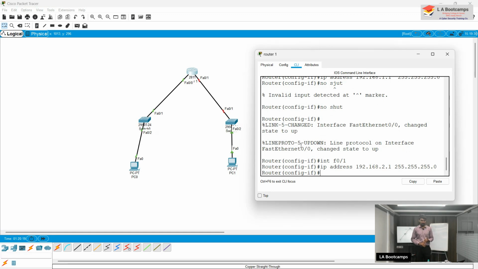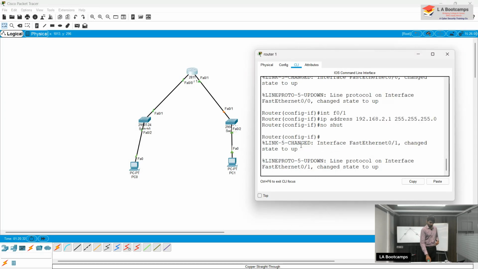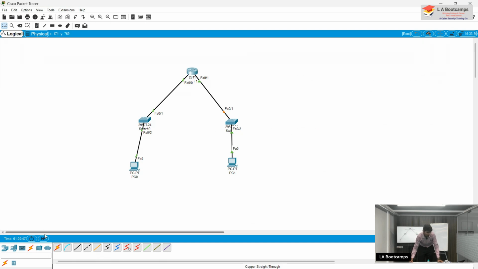Now I will be turning the port status on. For that, I will write the command no. The full form is no shutdown. I can write it in short form, like no shut. Just press enter. So wait for 20 seconds for the port to change to on, or you can skip this time so that it will automatically turn green.